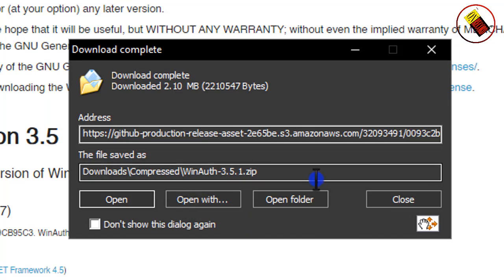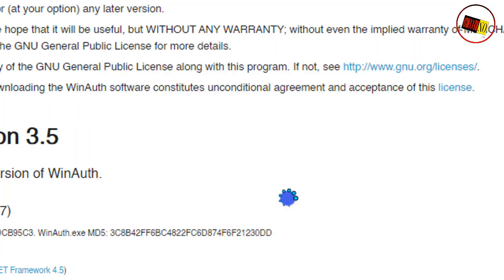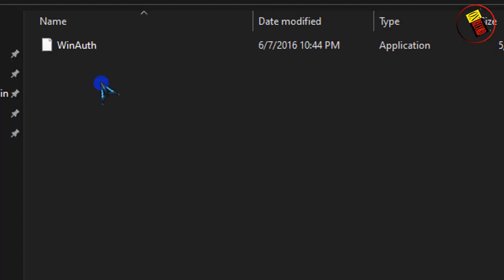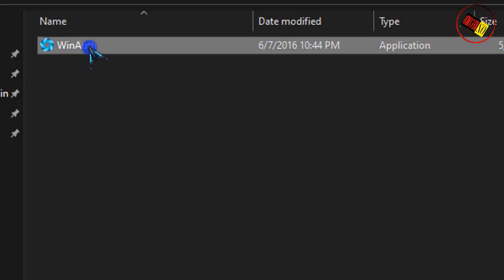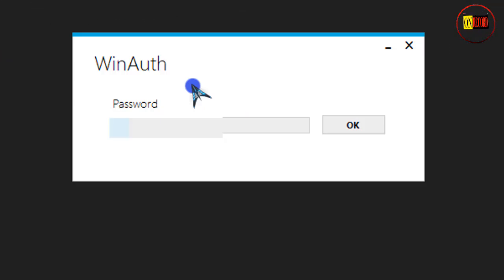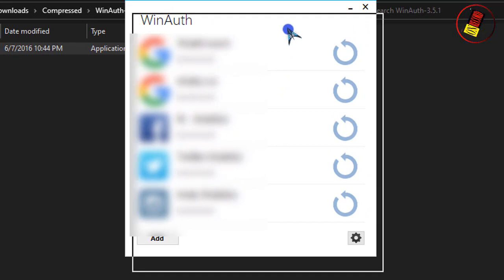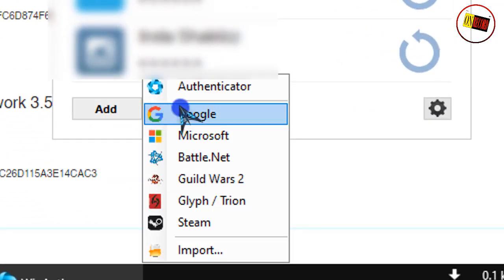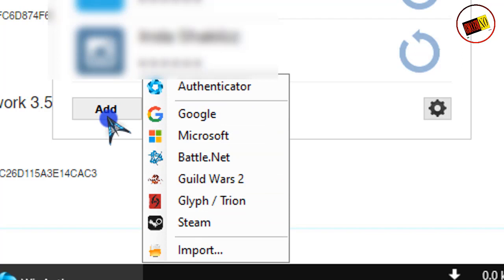Download the Winauth app. Winauth is the most popular and completely free authenticator software for PC. Download and go to the download folder. Extract this. And now open this software. It's asking for a password because I set it up before. But you will see a red mark on the screen with two options, add and a setting icon. Now click on the add button. Click on your desired site. If it's not listed, then click on Authenticator at the top of the list.